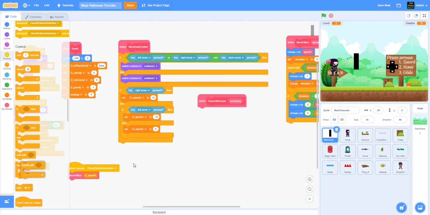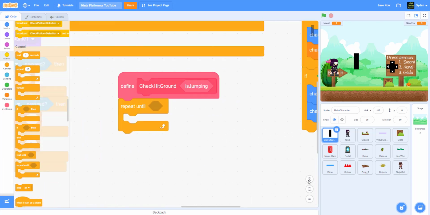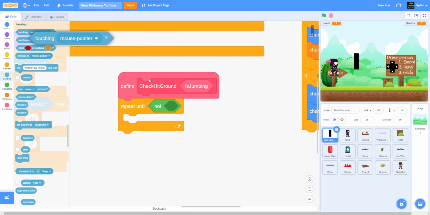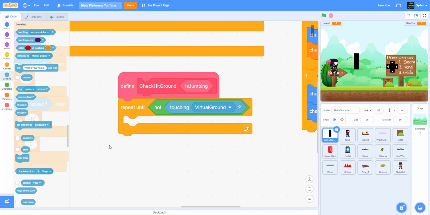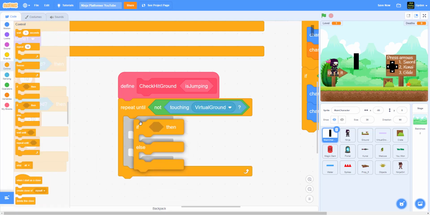Repeat until. Okay, let's zoom back in. Okay, repeat until here, inside here. So now let's put in the operator not, and then we're gonna go to here, grab that and say not touching the virtual ground, and then we're gonna use some control here. So if and else, put this inside.